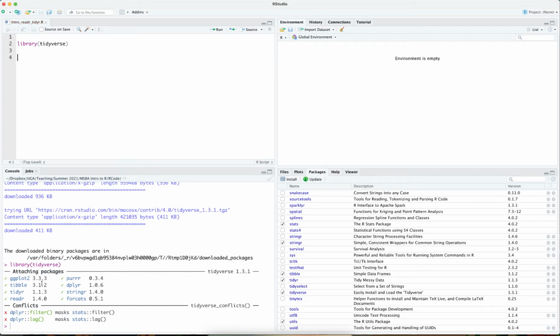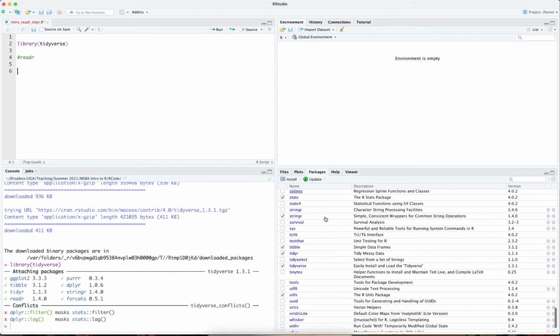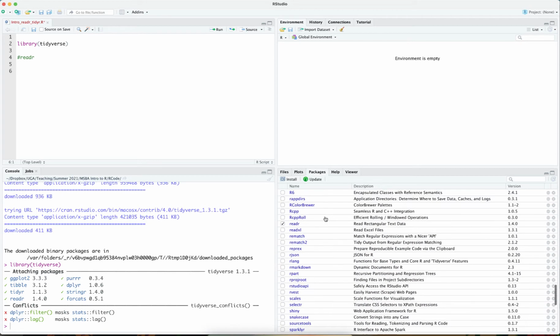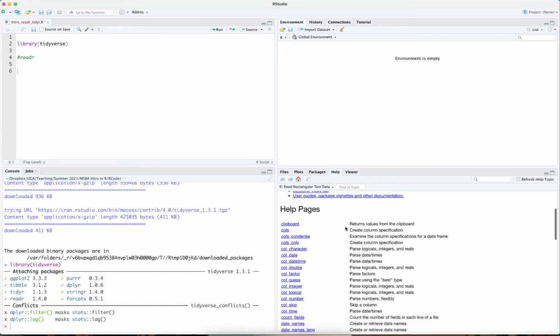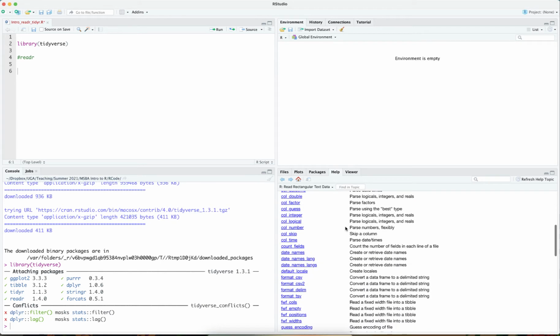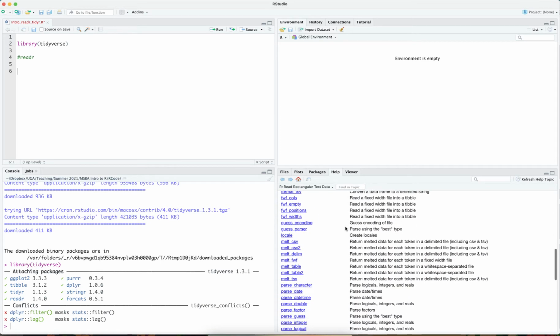The first package that we're going to be taking a look at is the package called readR. readR is a package that allows us to read data in from a variety of different sources. If you scroll under the packages menu and look for readR, you will see that it has in fact been loaded, and if you click on it, you will find that it has a variety of different functions present in here.